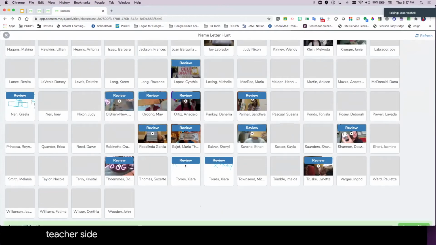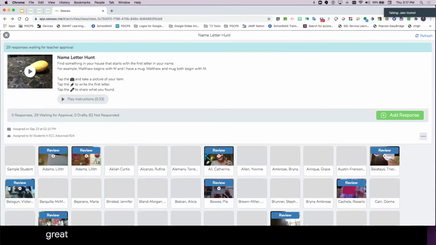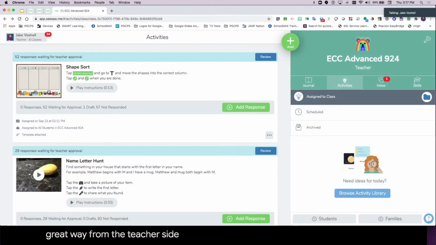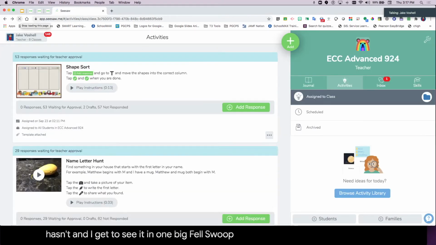But you can notice from this side, I can see people have signed in, which ones are videos, which ones are pictures, things of that nature. So it's a great way from the teacher side, I can see exactly who's completed and who hasn't, and I get to see it in one big fell swoop as you go through. And it does it real time because here we're now at 53 and 29 instead of 52 and 27.